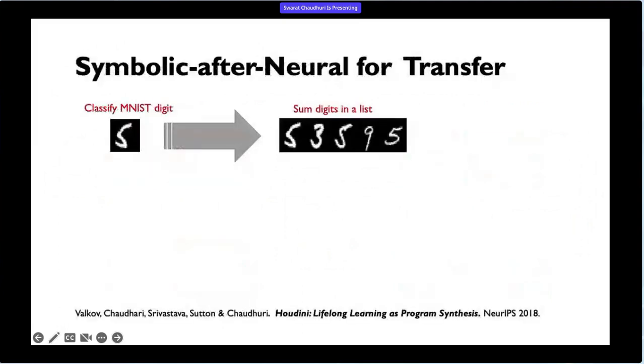But say symbolic after neural, one motivation for that in prior work has been transfer learning. So meaning that you're a human, when you learn a new task, and then you are given after that another new task which should use this previous knowledge, you should actually be able to learn the second task more quickly than if you were starting from scratch.